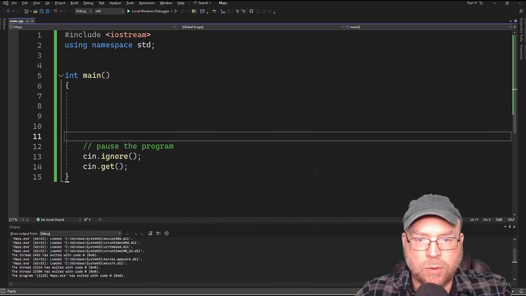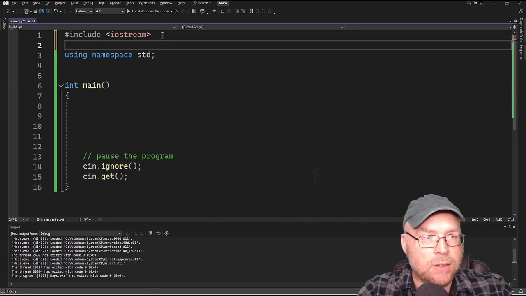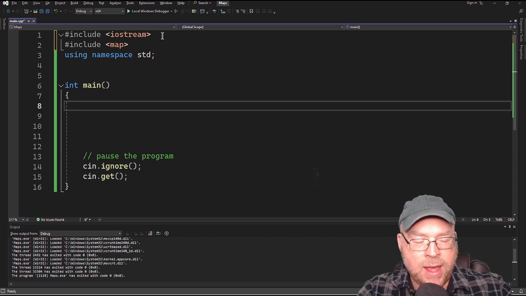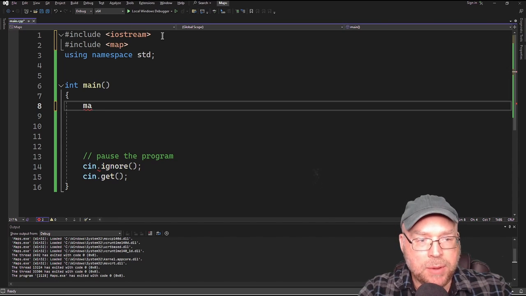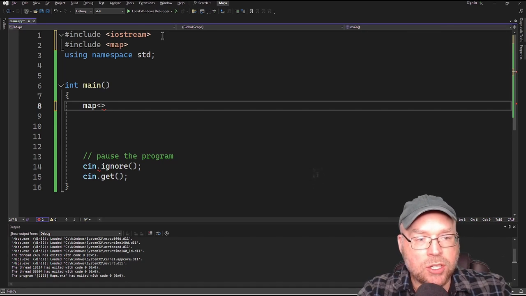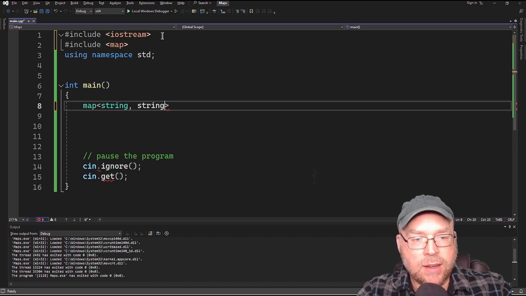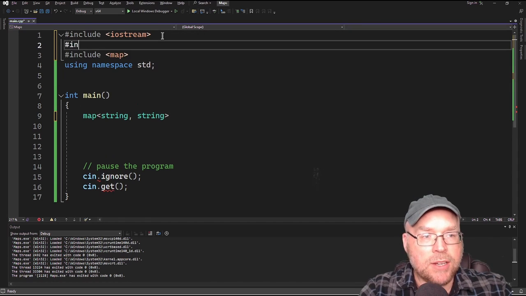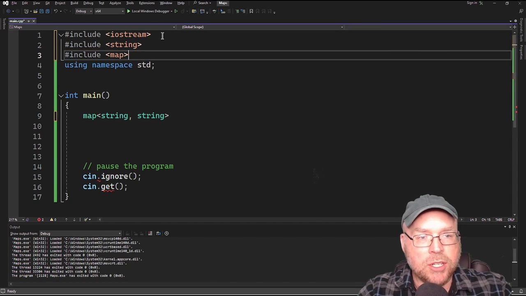Okay, so to start with, we're going to need to #include <map>. And that'll give us access to that type of container from the standard template library. And then we can create a map. We can declare it by using the keyword map. And then we specify in these angle brackets here the key and the value types, right? So maybe we'll have a string be our key and another string be our value. And let's #include <string>, since we're going to be using string objects.